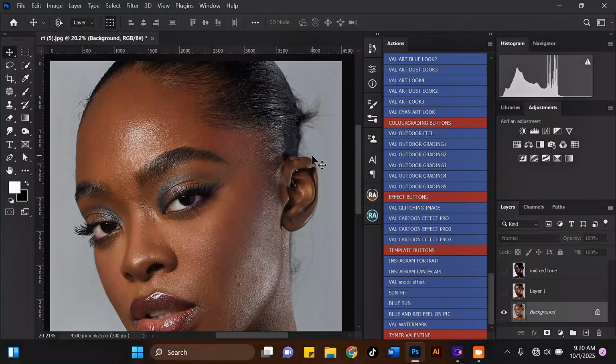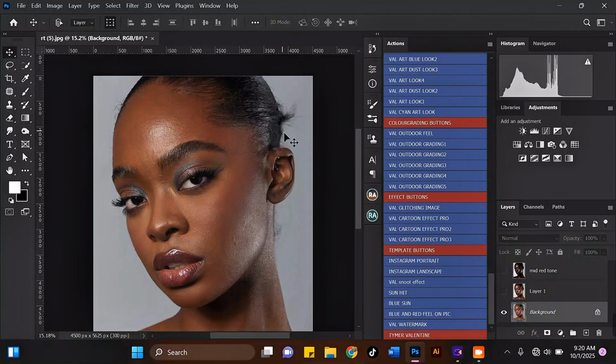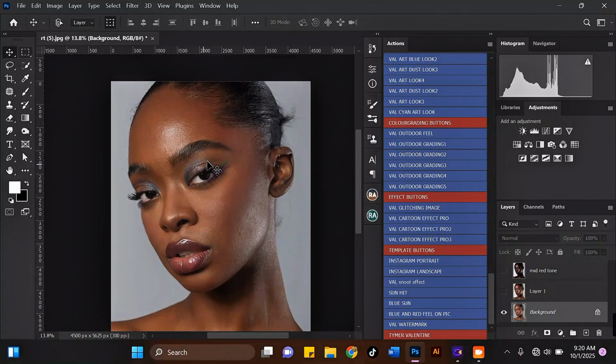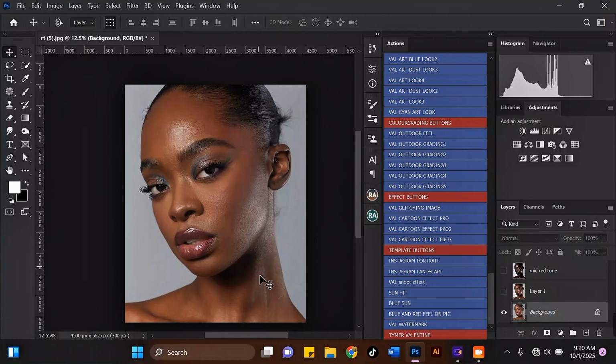Before we do that, let's fix these hairs out here. To fix the hairs, I have to select the picture and separate it from the background.